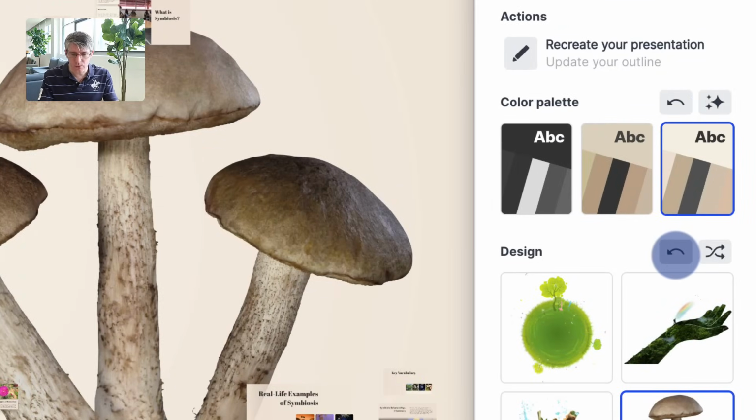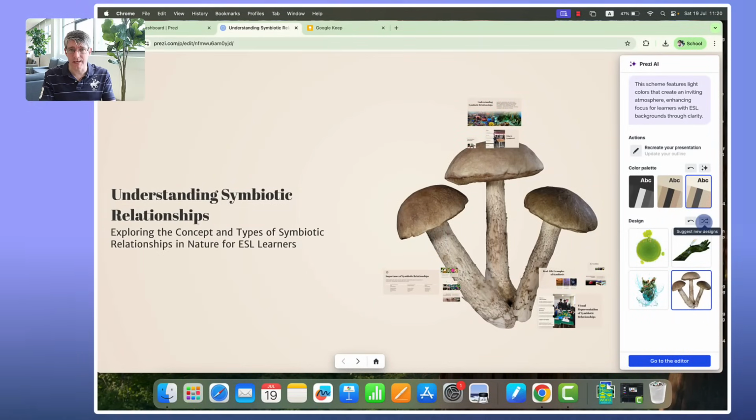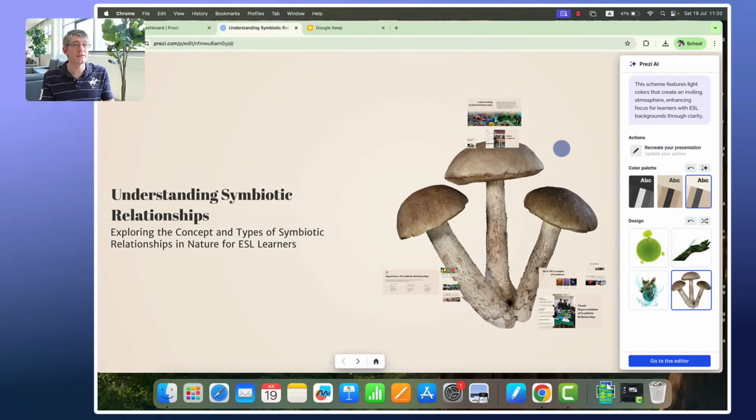Same with the design, revert to the original or get some new design suggestions. So that is something that you can do before you even jump into the editor. Now let's preview what it's created. So you can see here we have that main title, Understand Symbiotic Relationships.